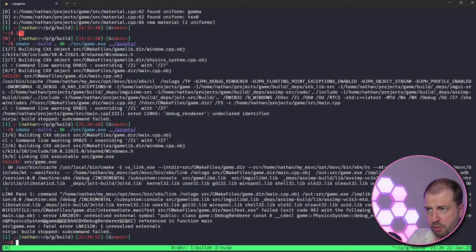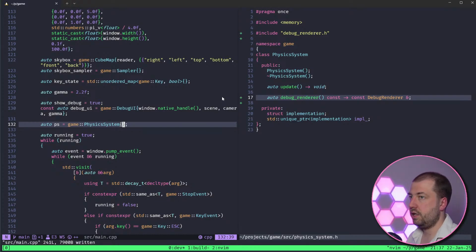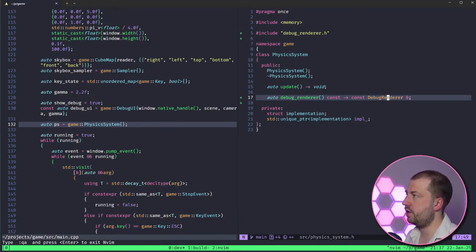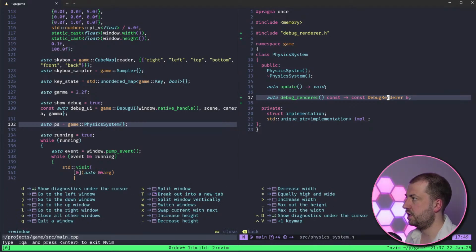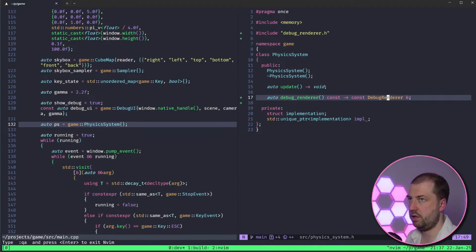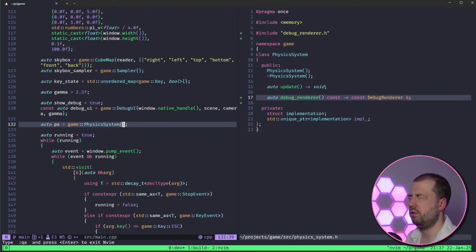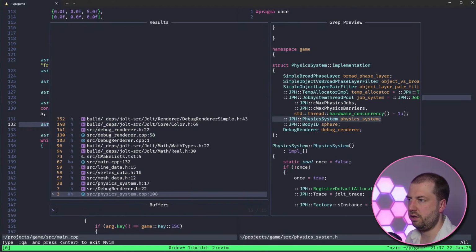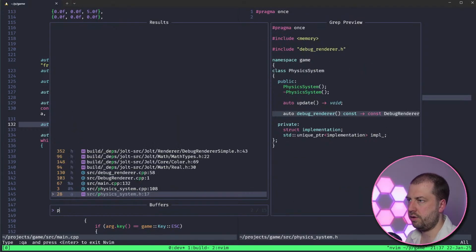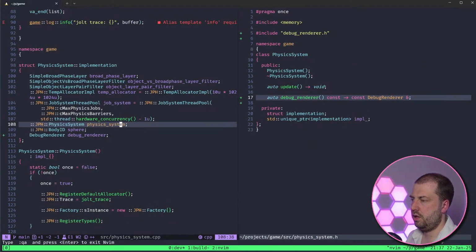Unresolved external symbol. Oh yeah, because, and I'll tell you for why. It's an unresolved external symbol because I've only declared it. I've not defined it. No, I've only declared, yes, I've only declared it, I've not defined it. I always get this the wrong way around. Okay.